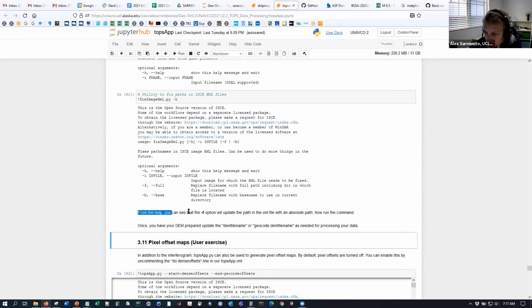It says to do help to see what your input options are, and it says now run the command. Maybe if I'm not zoomed in, but there's a colon there, and it looks like someone probably meant to either add in another cell with the command, or maybe just put it in quotes. Presumably the command is something like fixImageXml.py --input_file equals something.